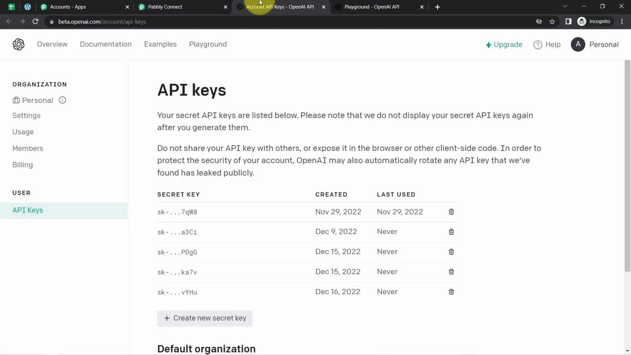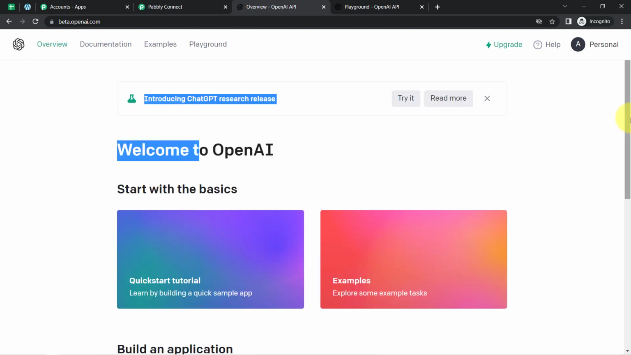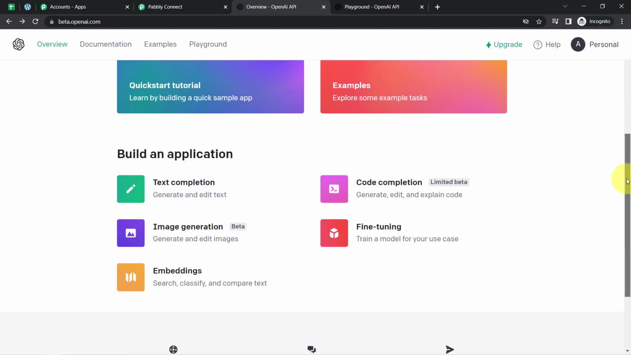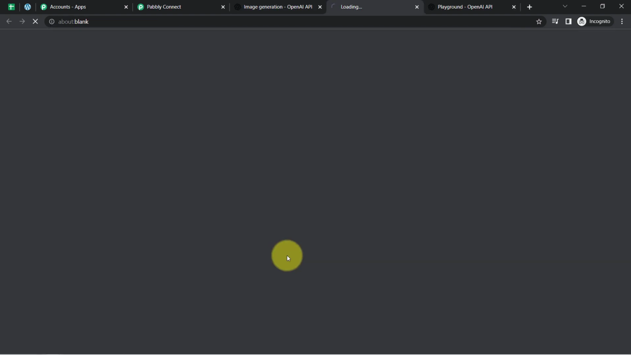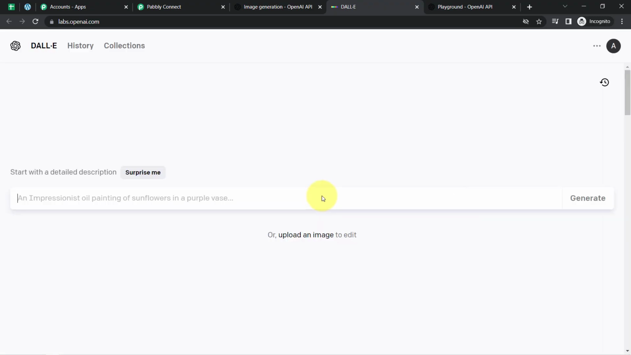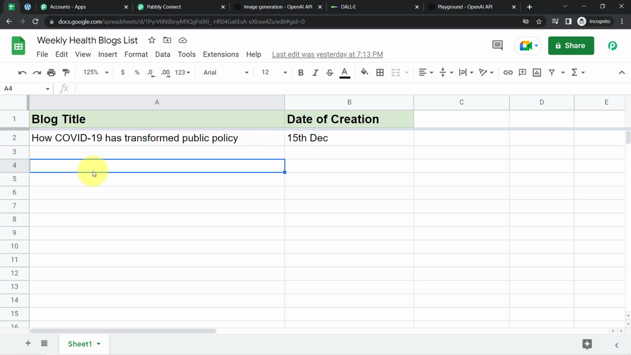So how about we first check what exactly we are doing. Okay, so this is the dashboard. So here I am going to open the image generation section of OpenAI, which is actually in beta mode, and click on this preview app section, and it will directly take us to the image generation section of OpenAI. And how about I try to generate the same image from here, basically from openai.com directly. Okay, so we had the title as how COVID-19 has transformed the public policy.